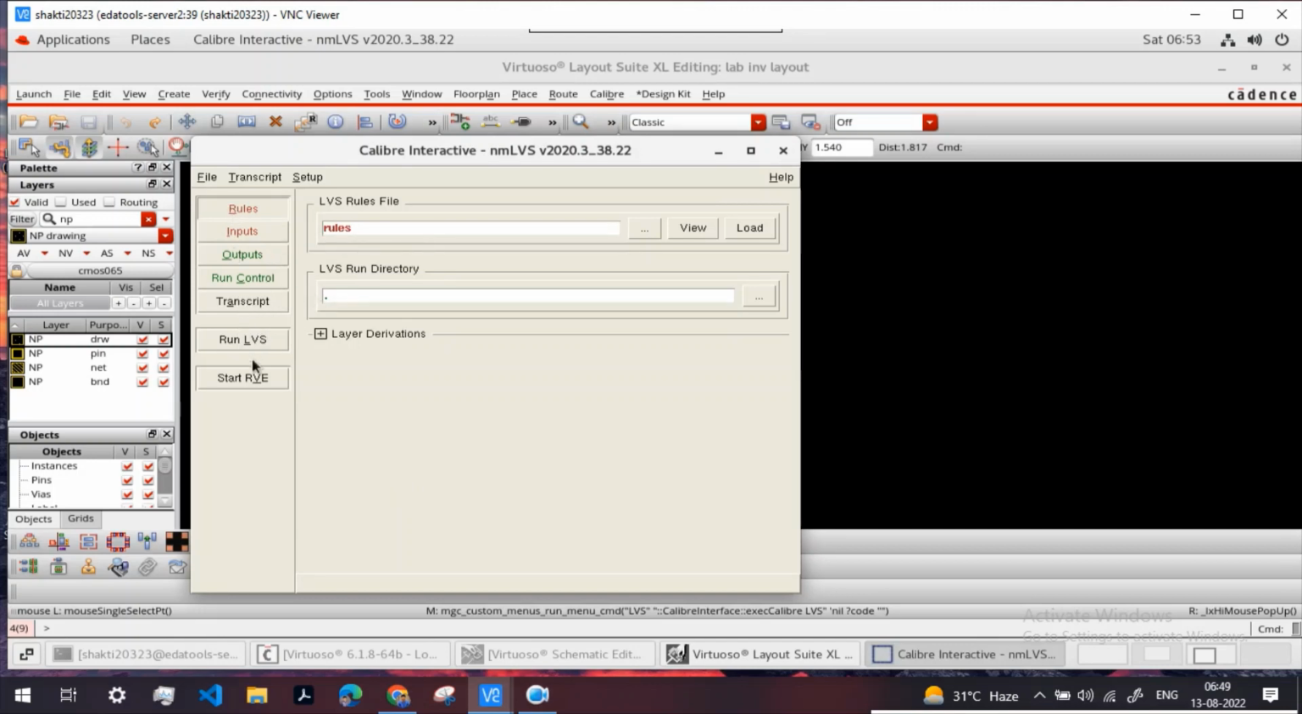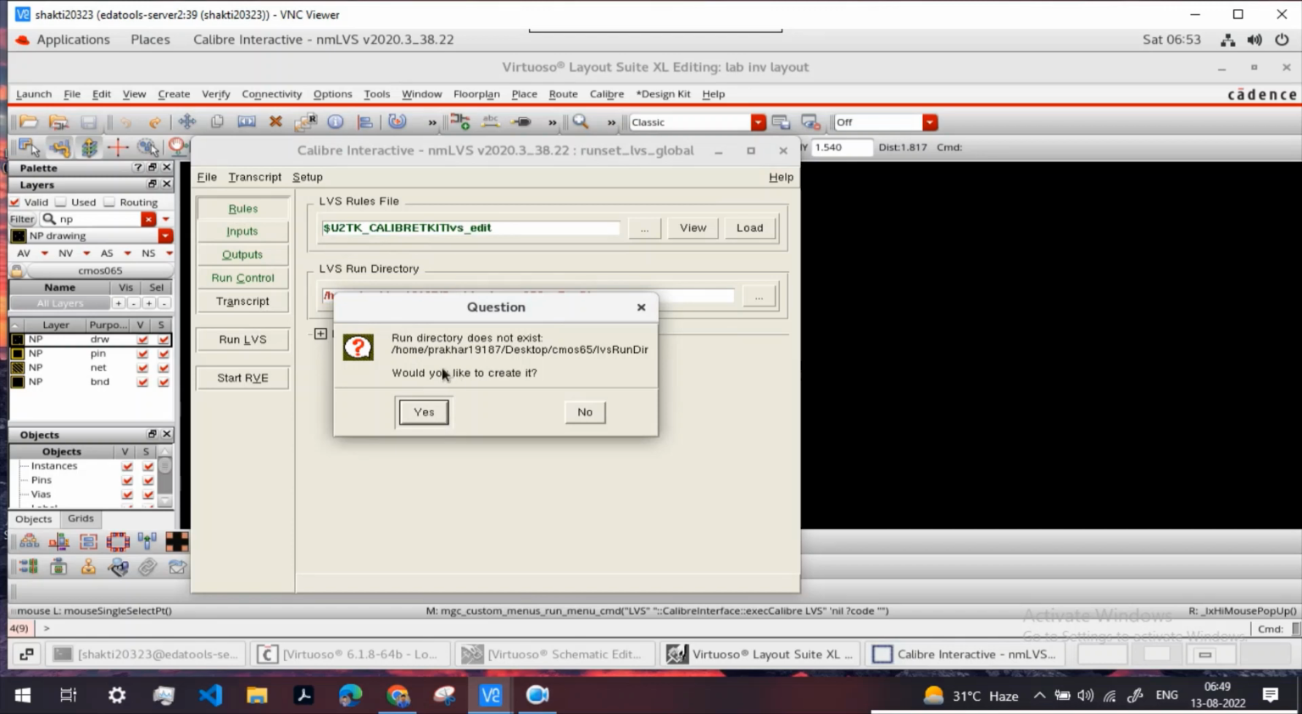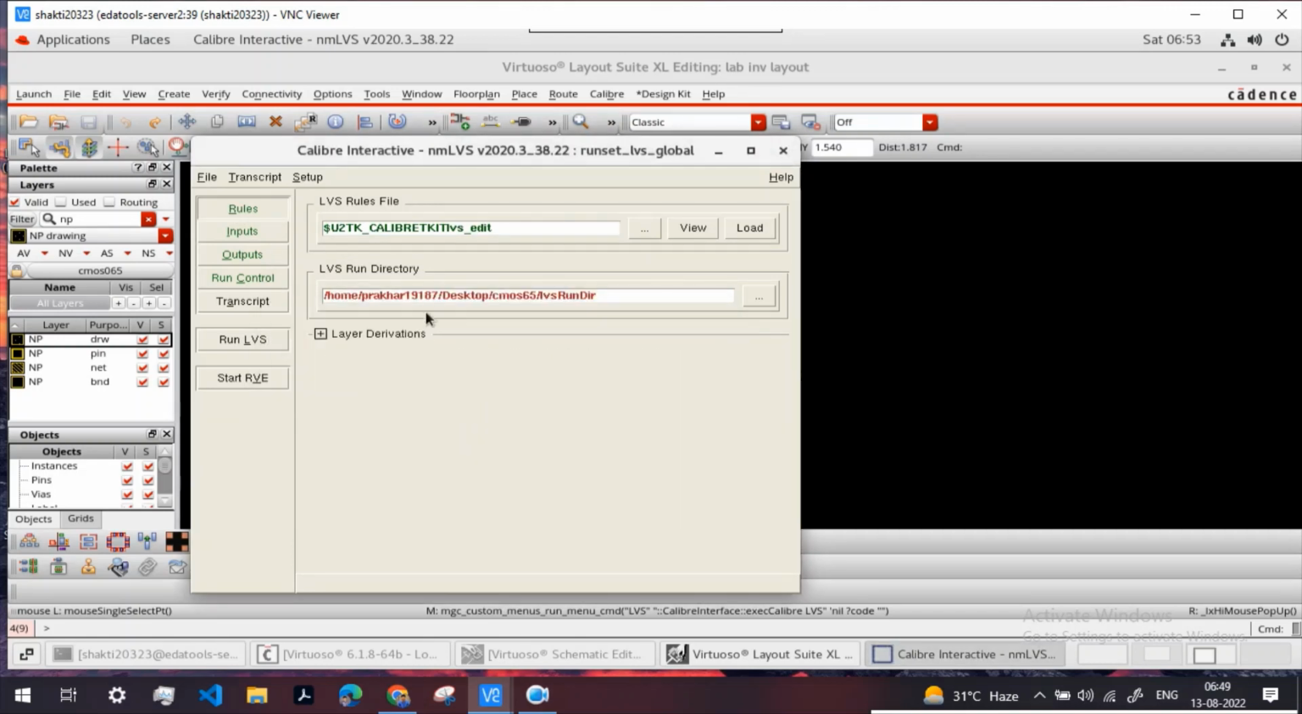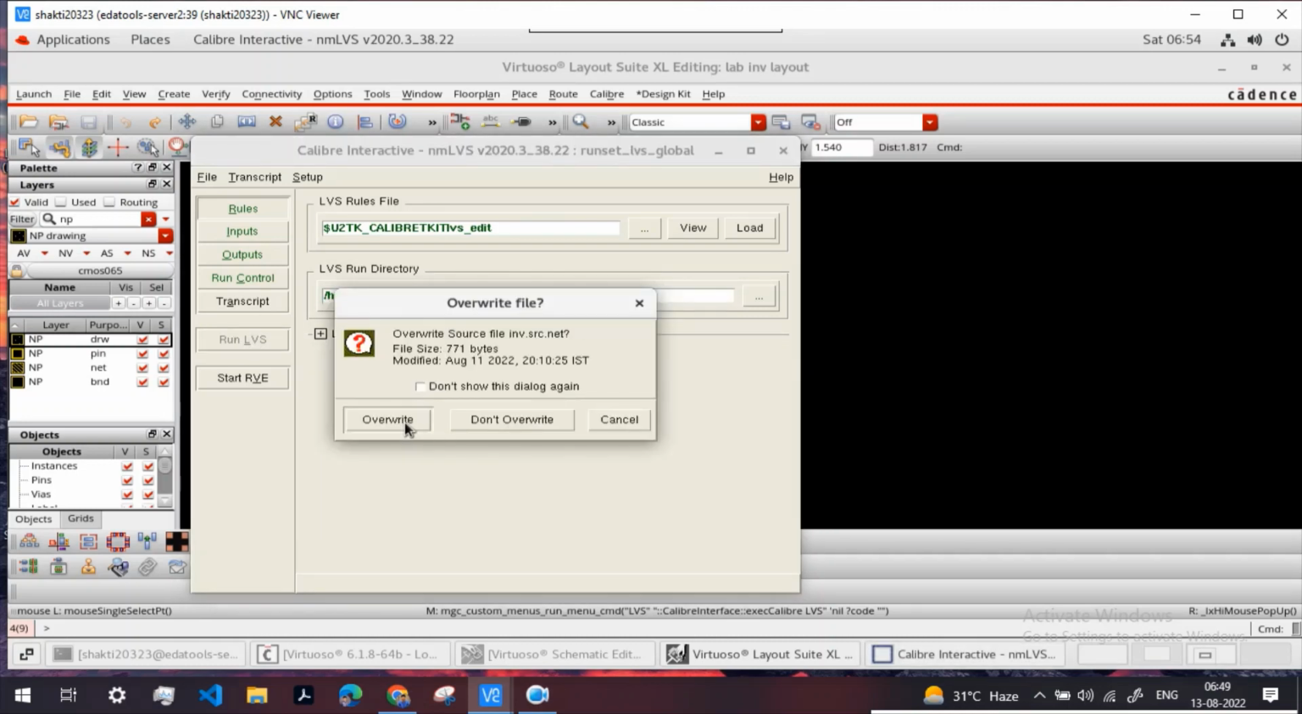Here you will see that home directory is not set. You need to set the home directory. For that you need to change the username here. I am giving my username. You should give yours, and you will see that once you give the correct username, the whole path turns from red to blue. And then you can go to run LVS, override.